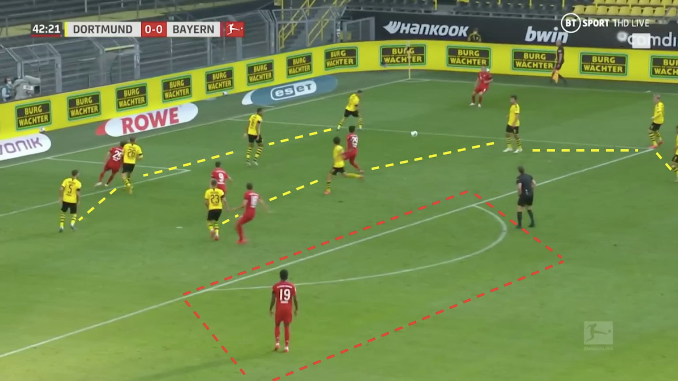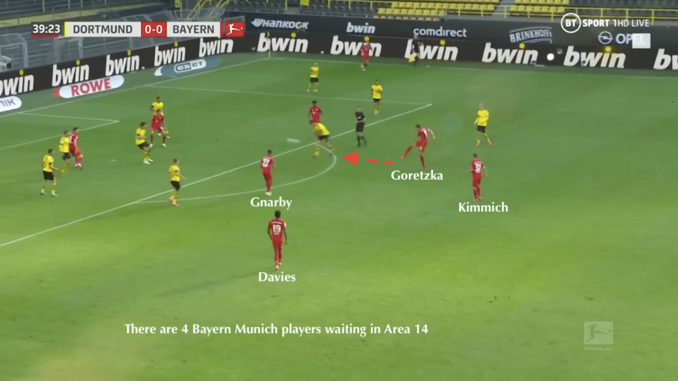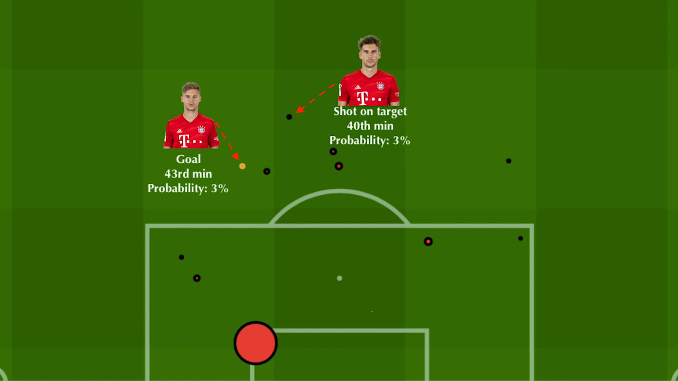One flaw that could be picked out from the first half is that Dortmund's two lines of defense were often pushed too deep in their defensive third, because of the dribbling coming from Coman and Davies. This left the area 14 wide open, which Goretzka had a chance at in the 40th minute and Kimmich in the 43rd minute, one of which became the only goal that separated the two teams.